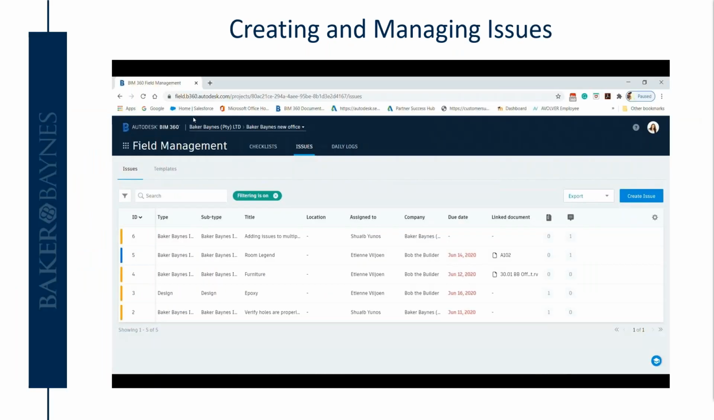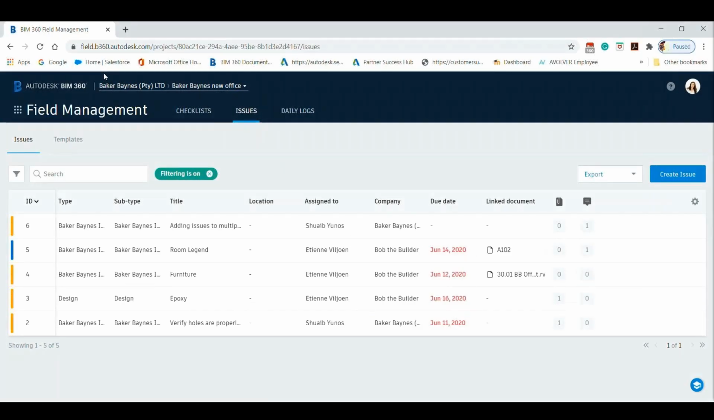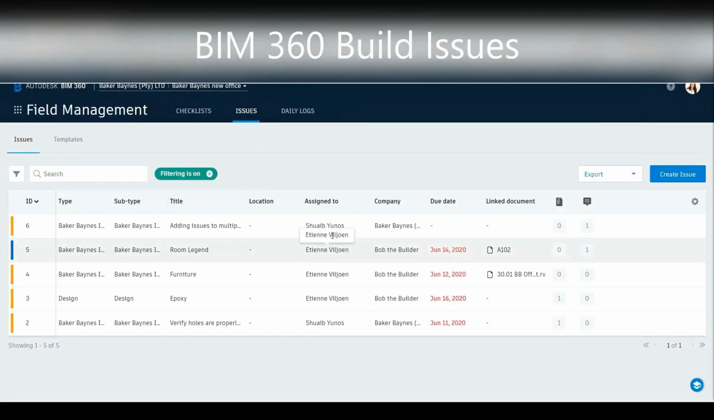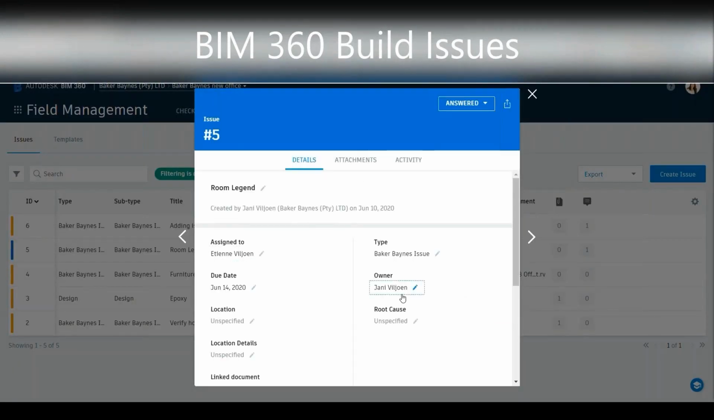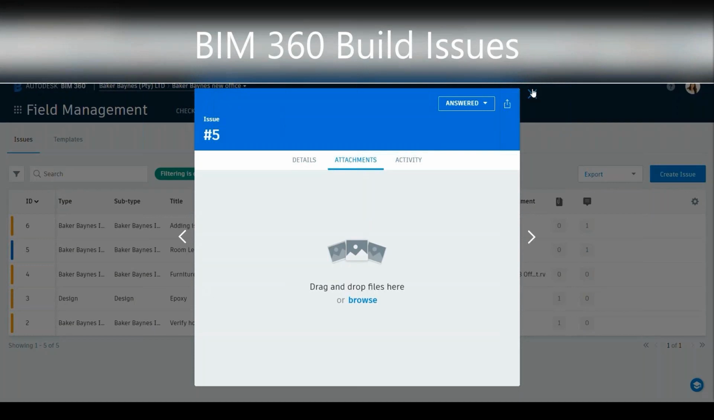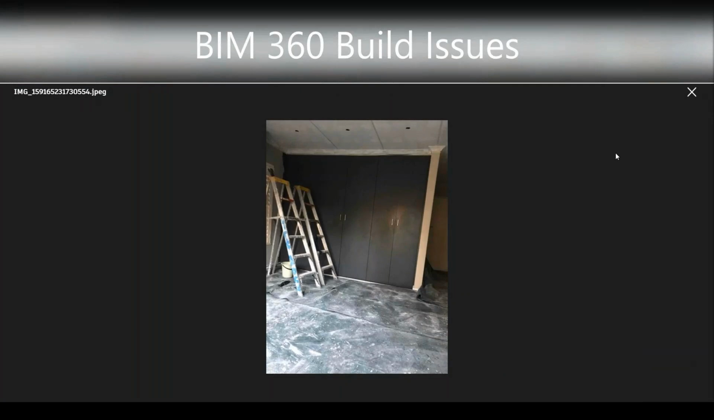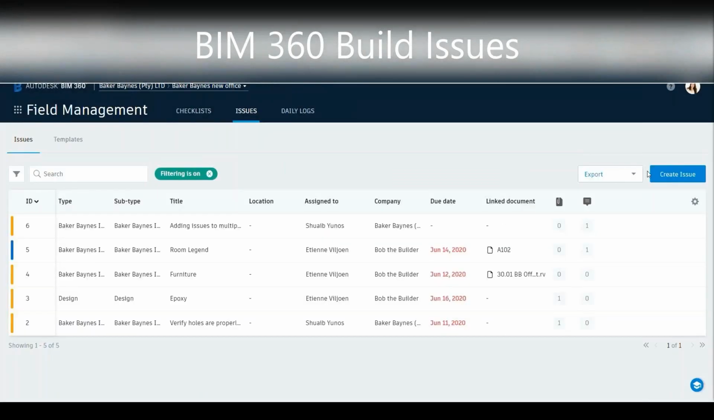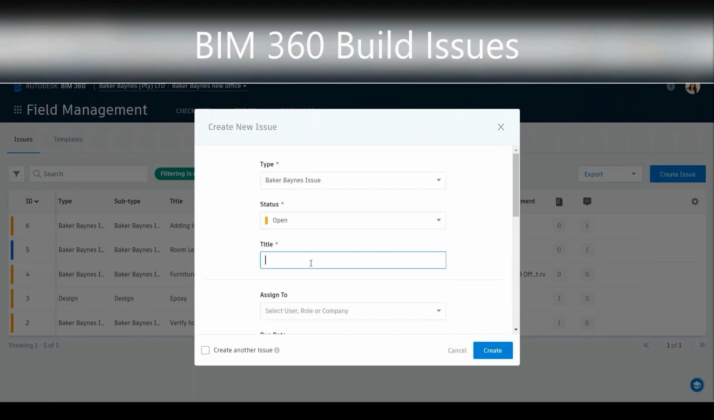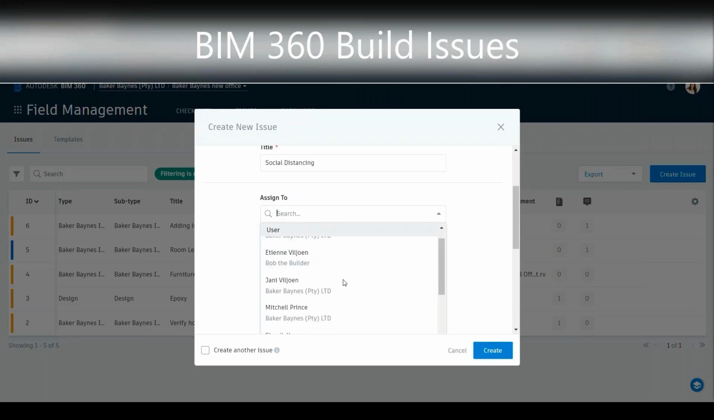And then, like mentioned earlier, issues can also be created during the construction phase of a project. Now, this is also accessed within the field management module. And within this tab, you can see some existing issues that were added. You can see all the details of it. Here we can see this issue has already been answered, and you can also see some open issues. You can also see attachments or photos that were added to it, and then you can add some new issues if you want. Obviously then you need to specify the various details for it.